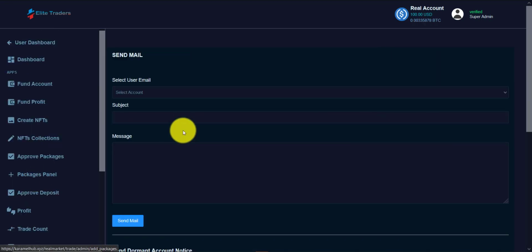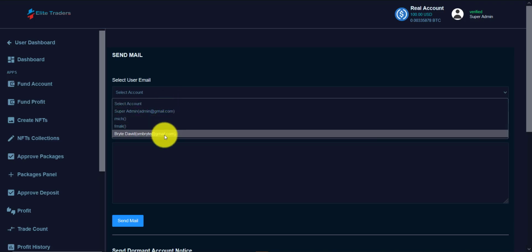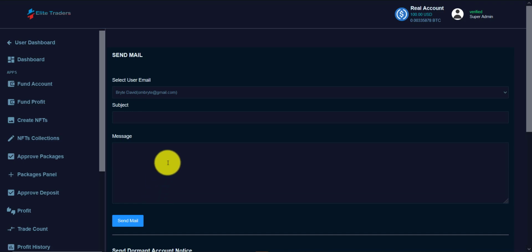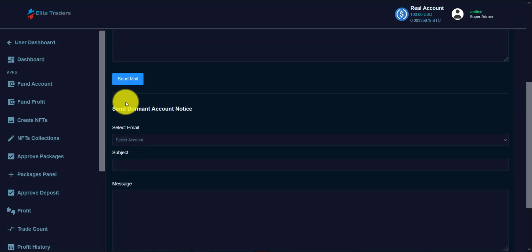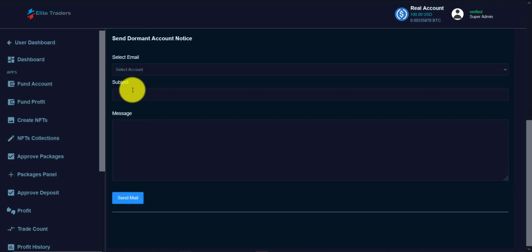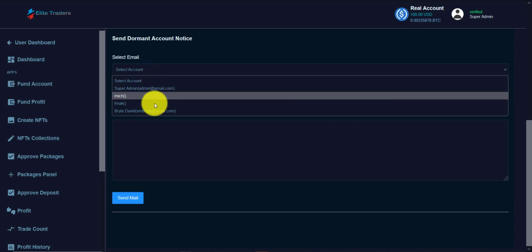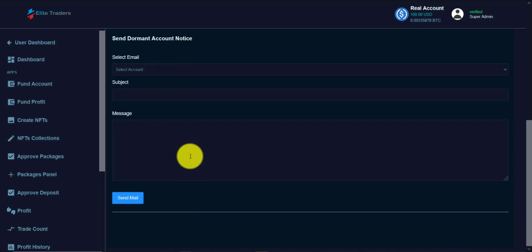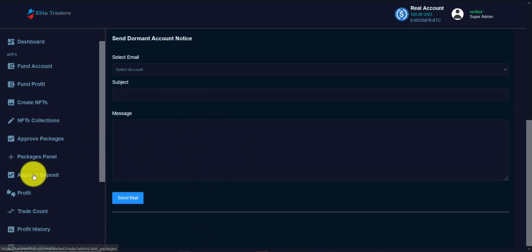When you go to send mail, you can send a user a mail. So you click on the user, you put in the mail, you type in the mail message, then you click on send. So you send a dormant account notice. So if someone's account has been dormant, or the person does not have any transaction on the account, you send the dormant account a mail here.